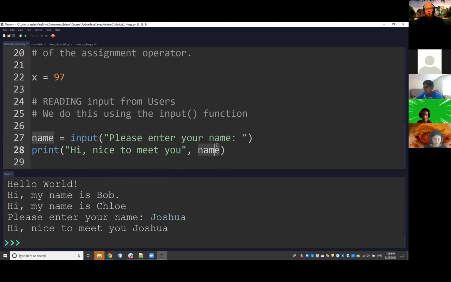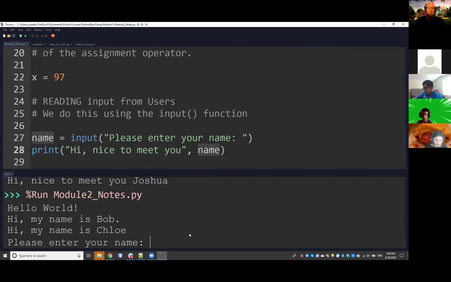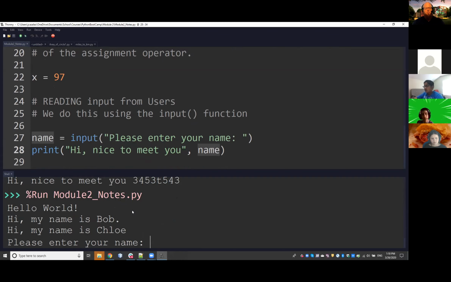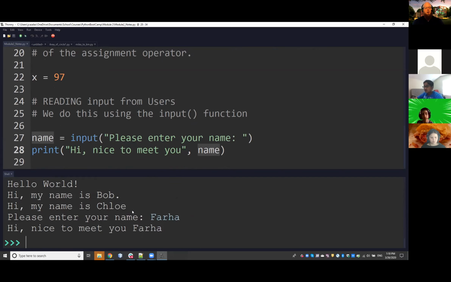Okay, so here, now we're expecting the user puts in correct information. Please enter your name. If they were to put in numbers, well, it's going to say, hi, nice to meet you, numbers, which doesn't make any sense, right? But assuming the user put the correct information, and someone types in, I'm looking at the names here, Farha. Hi, nice to meet you, Farha. So once you learn this, now we can interact with the program, which allows us to have a little bit more engagement, even though we're all still newbies.